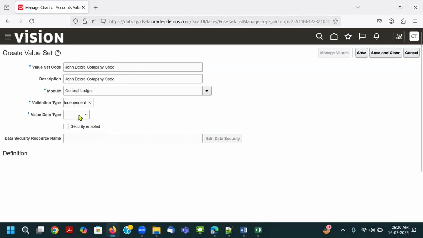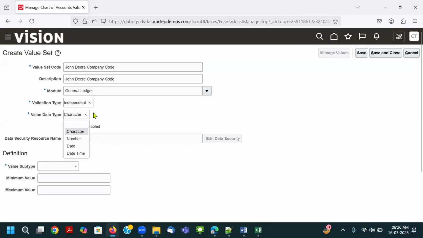Next, we have the value data type. This is character, for the names which you are using, whether alphanumeric characters or only alpha characters. Number, date, and time formats will be used as part of DFF. Here we can select character. This will be used for security rule purposes. We already did a detailed one-hour video on how we create security rules in real time based on country-specific users. I already did that YouTube video, you can go and watch it. If required, I will link it or pop it up in this video.